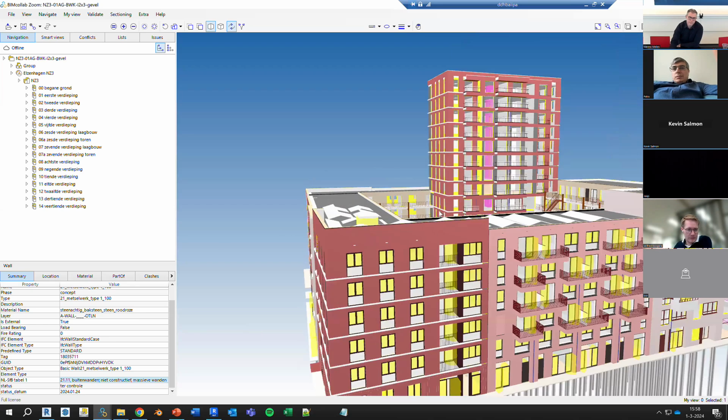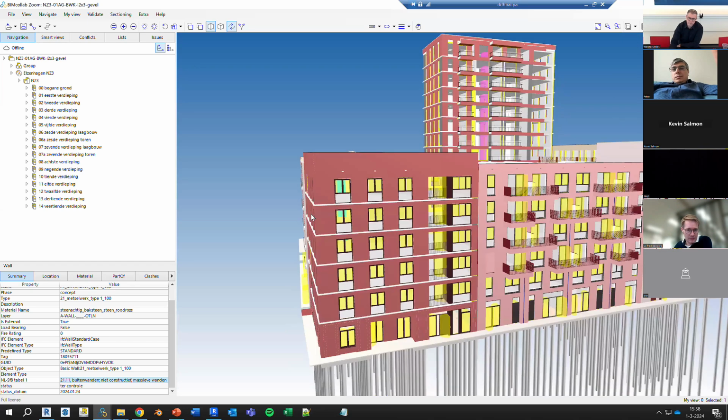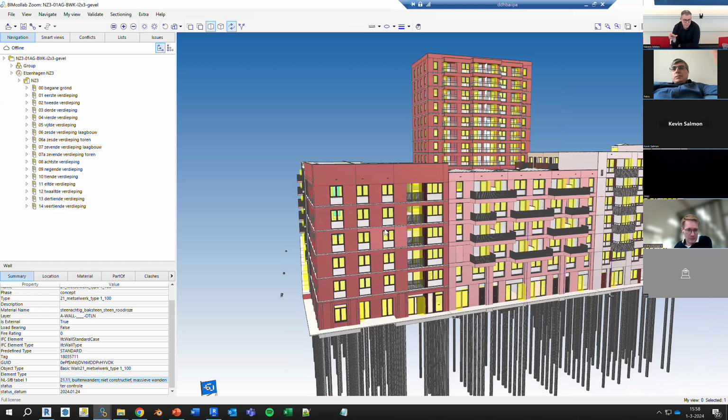Because, well, I don't like the assembly code, especially because it's a type parameter, which is baked into Revit, and you cannot associate your nested families with that parameter. And if you use a classification code, you can. It's just an instance parameter, and you can just push the value through to all the nested families.